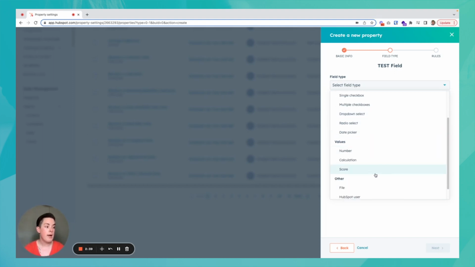Now, something to blow your mind, score. Calculation field, that score is based on custom positive or negative attributes for companies or contacts or deals. And spoiler alert, that's how you do lead scoring.